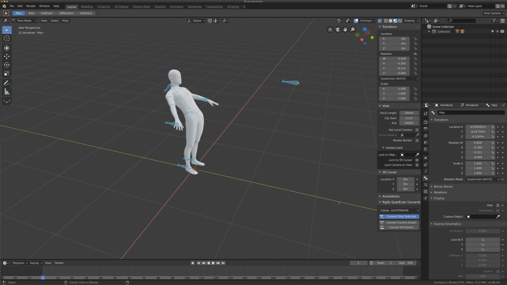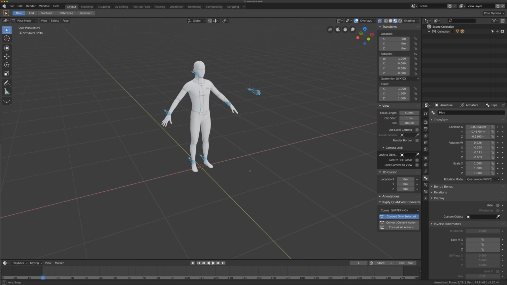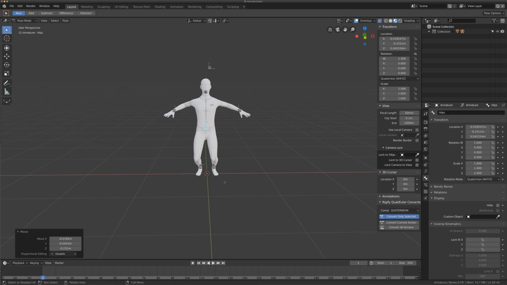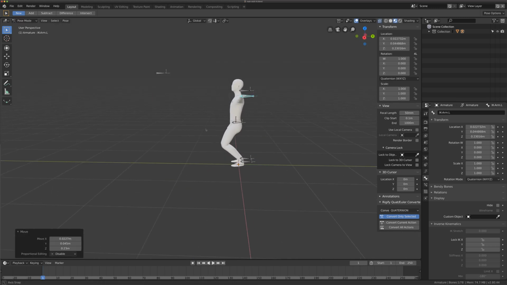Anything else? Let's see. I could try to make a cool pose real quick. Maybe he's down like this and off to the side and puts one arm here and one arm here.